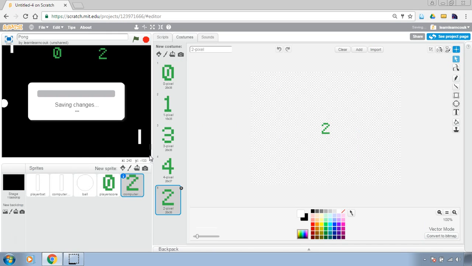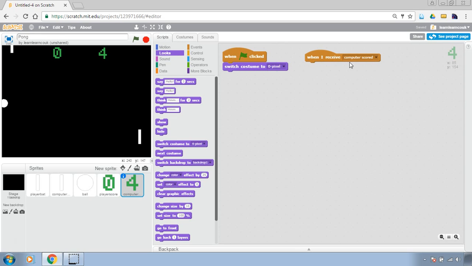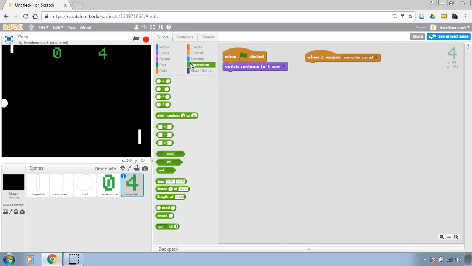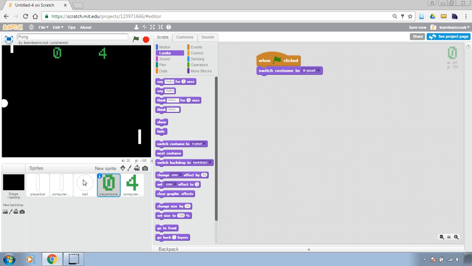There's the number 2. And notice the only way to make sure this works properly is if all of your numbers are in the right order. So we start on this one. If you score, you go to the next one, then to the next one, then to the next one, then to the next one. So when I receive computer scored, we change our costume by 1. And we just use next costume. There we go. So when I receive computer scored, next costume.